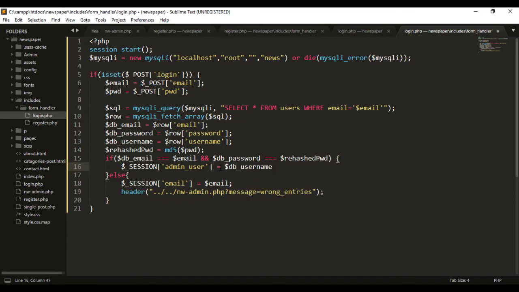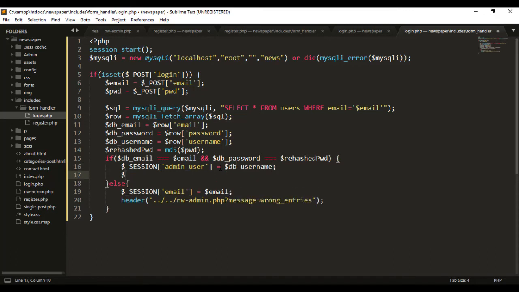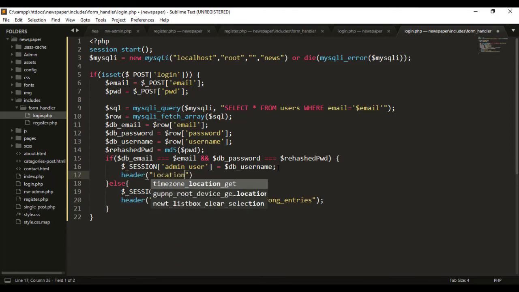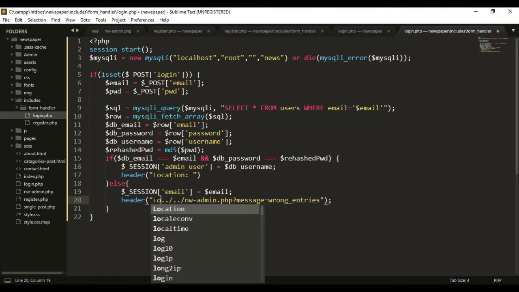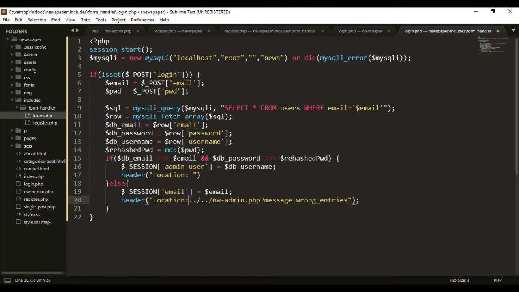Okay, so else we're gonna save the session, paste that right there, is gonna be equal to the db username. Okay, so the session, I think that's the only session I need, db username. Okay, and we're gonna redirect them, and I just remembered what I did wrong. I didn't add the location colon that.